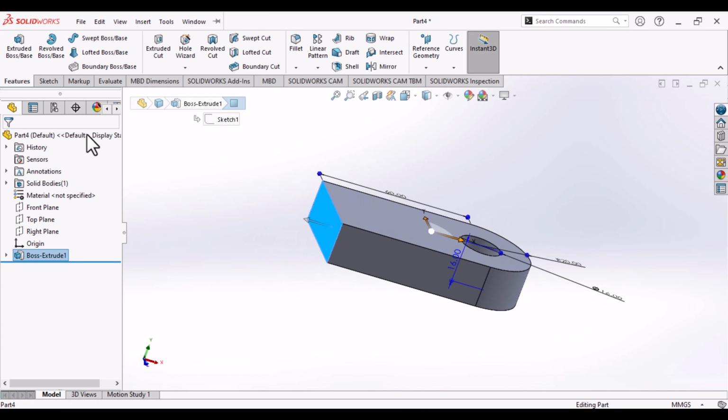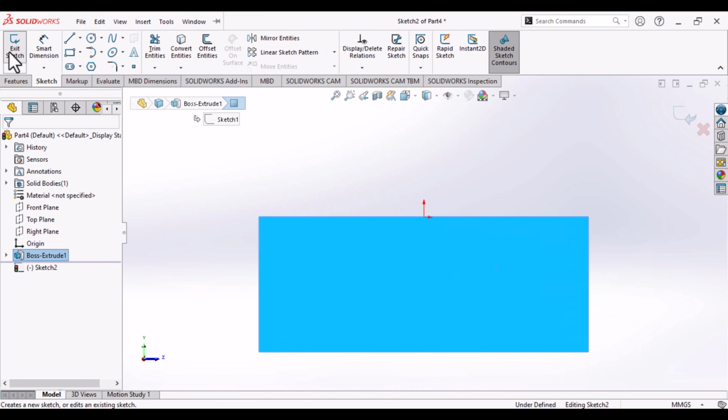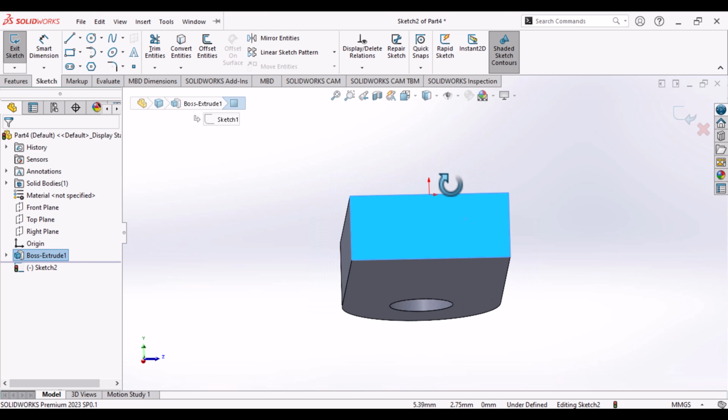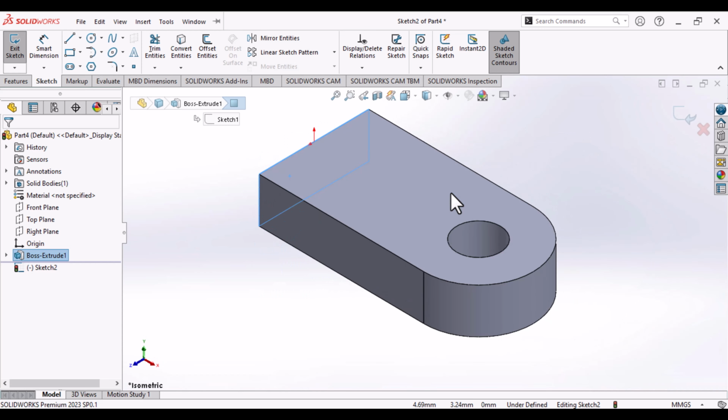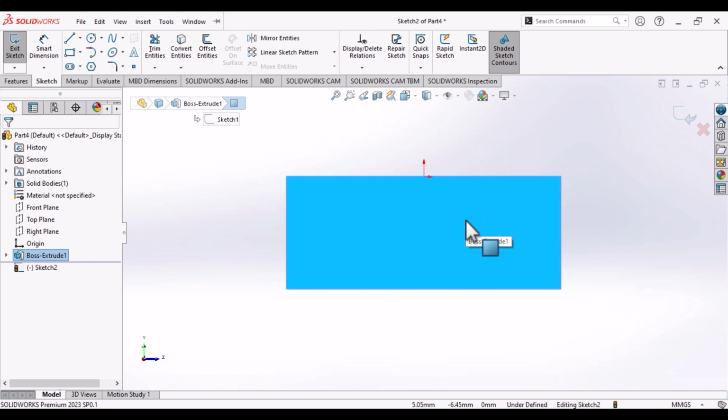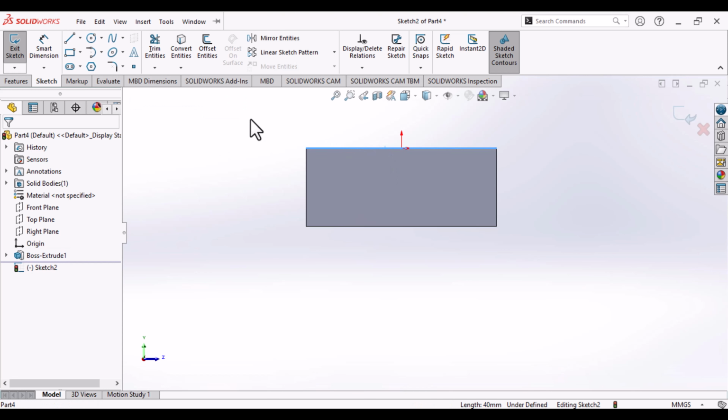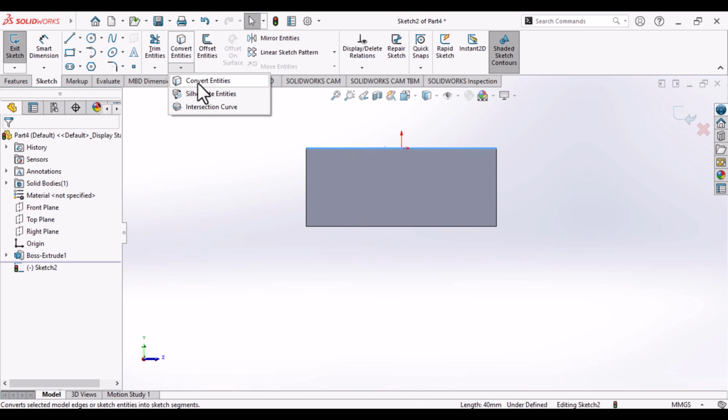Then we're going to sketch this face. So go to sketch, once again, sketch. And as we did with the other one in CATIA, to toggle back to the normal view, you click Ctrl 8. For the isometric view, you click Ctrl 7. So Ctrl 8 for the normal view. Select this edge and then convert entities. Select this convert entities. So as you can see, it has converted it to a line.